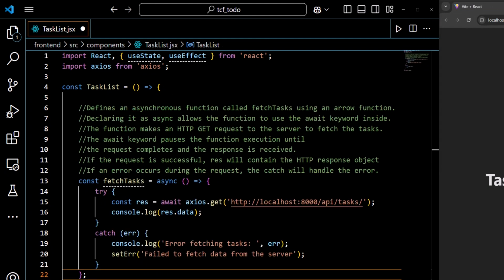This function makes an HTTP GET request to the server to fetch the tasks. The await keyword pauses the function until the request completes and the response is received. If the request is successful, res will contain the HTTP response object. If an error occurs during the request, the catch will handle the error.